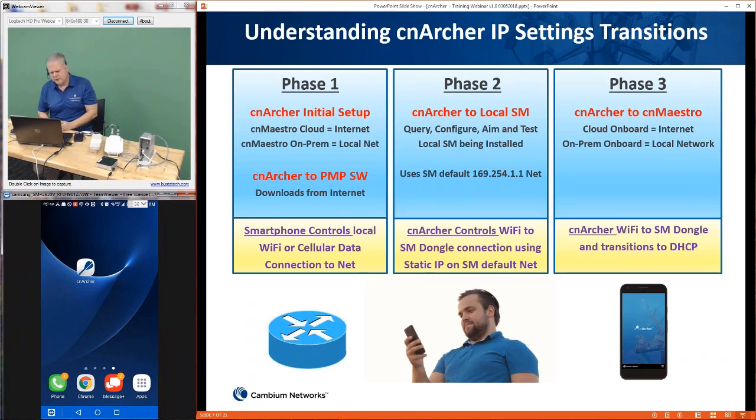We'll go through one or two more slides, and then we'll move over into the actual application here. So this is the one thing that I think is helpful for people to kind of understand on what's happening inside cnArcher. And I kind of break it up into three phases to try to help simplify things. Phase one is when you've downloaded cnArcher, installed it on your smartphone, and then you have to do some one-time only type of initial setup steps. That would be perhaps configuring, if you're going to use cnMaestro, whether you have a cloud account or an on-premise account like what we have here. You can configure that information.